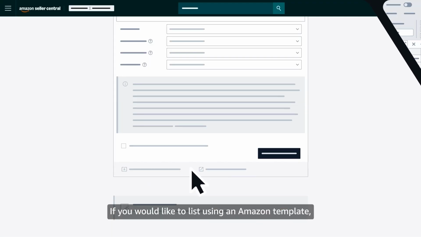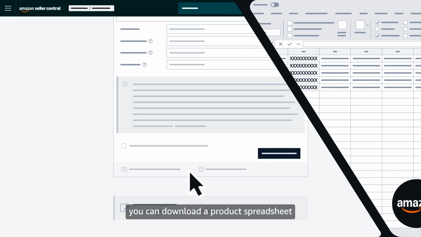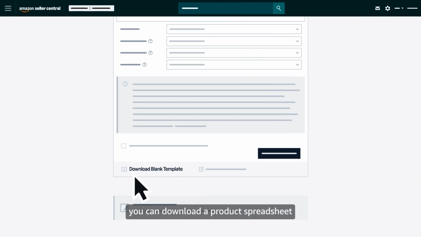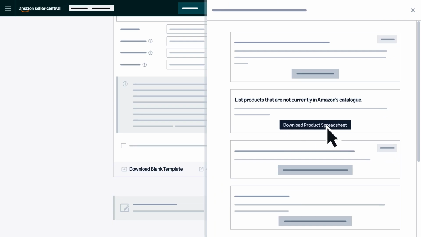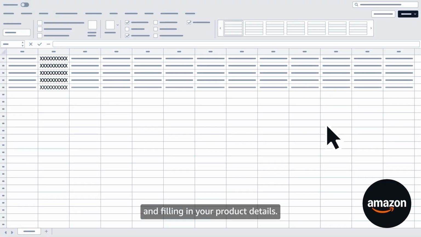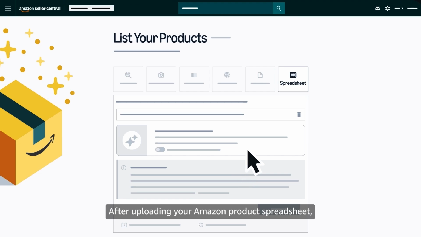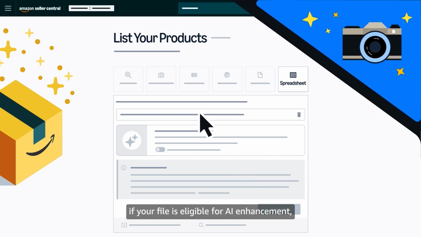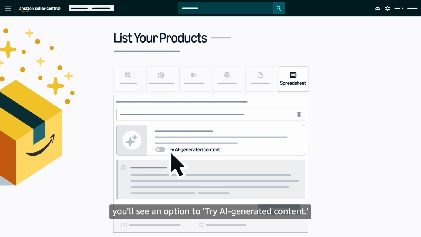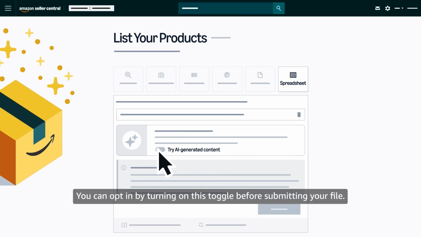If you would like to list using an Amazon template, you can download a product spreadsheet by clicking Download Blank Template, selecting Download Product Spreadsheet, and filling in your product details. After uploading your Amazon product spreadsheet, if your file is eligible for AI enhancement, you'll see an option to Try AI-generated content. You can opt in by turning on this toggle before submitting your file.